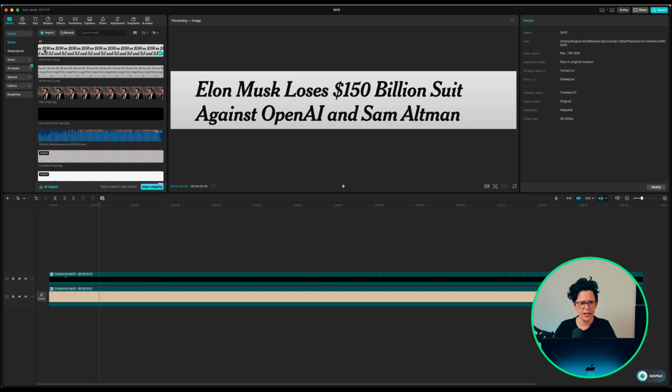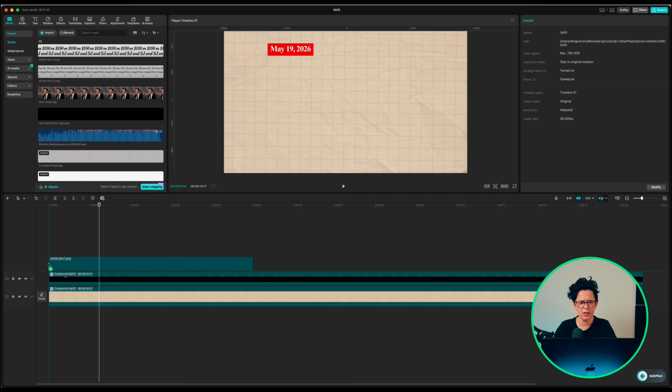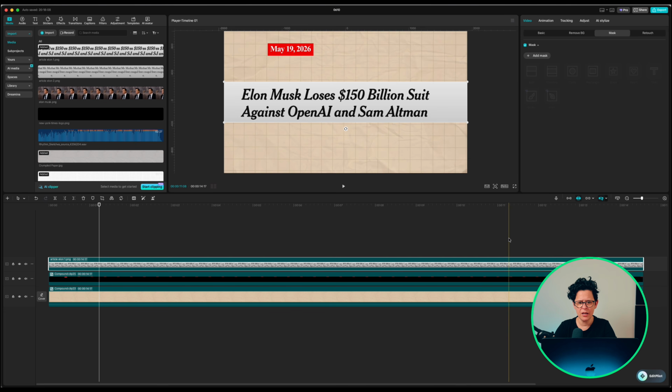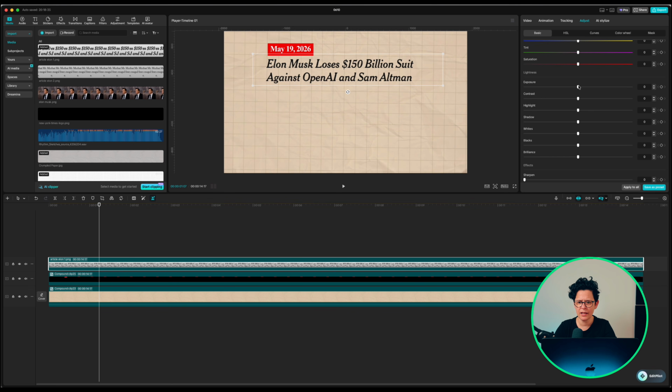Next, the title. Take a screenshot of the article's title and add it to the timeline. Remove the background so only the text is visible. Go to adjustment and reduce the exposure completely. Max out the contrast and reduce the blacks completely. That makes the text significantly darker and more defined.